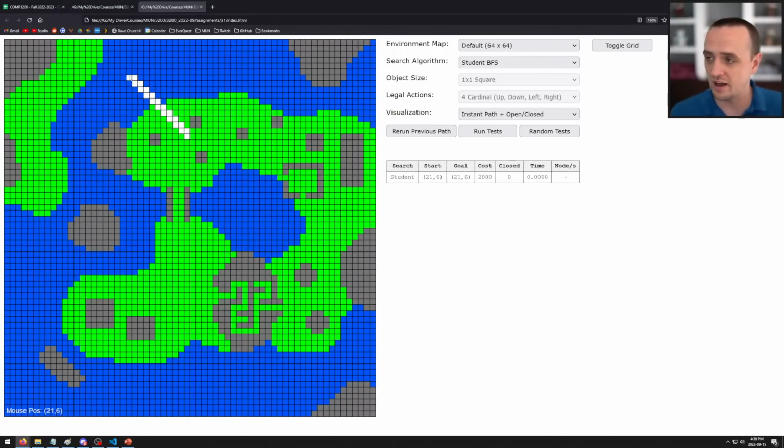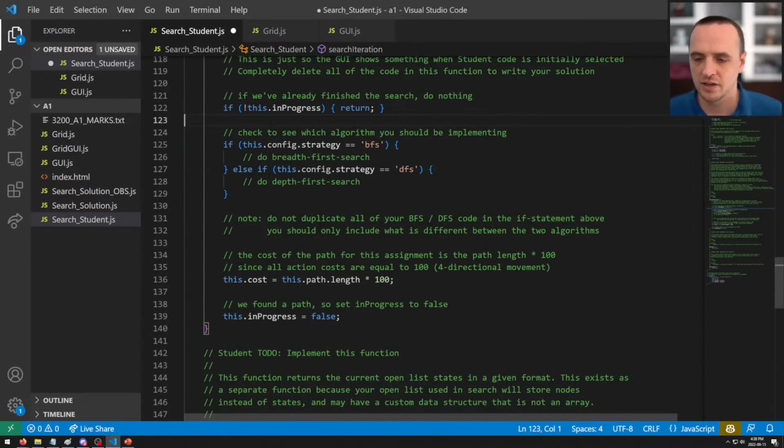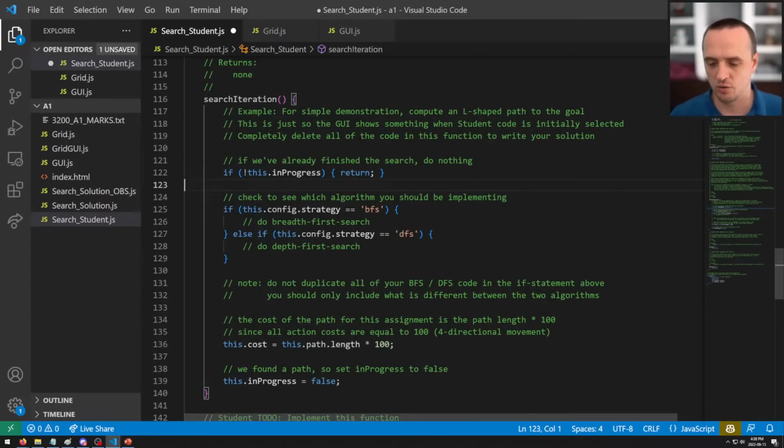We set the this.path variable, and then the user interface knows how to draw that. Perfect. So let's erase that, and we will go on with our code.